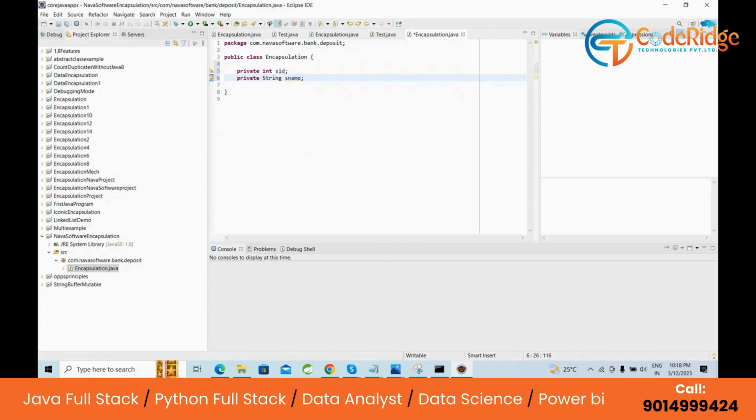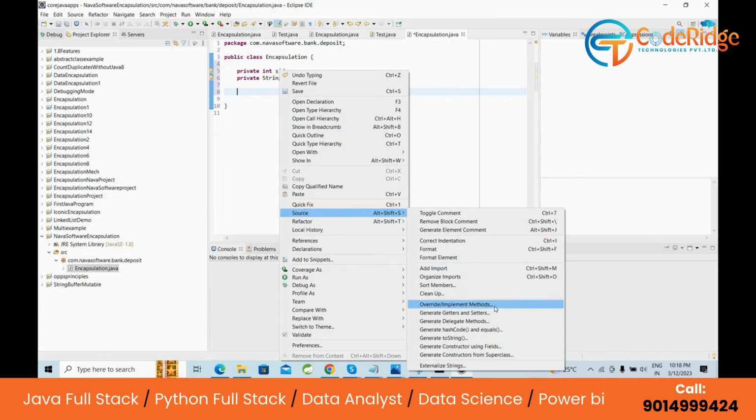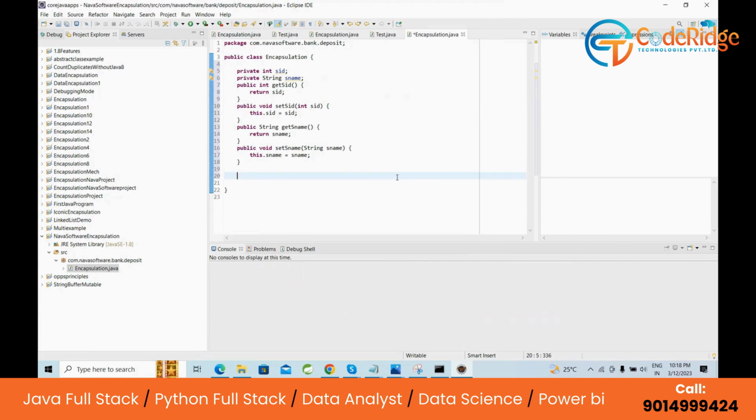Okay, now we can create setters and getters. Right click, Source, Generate Getters and Setters. Please remember, we select all. Generate. All setters and getters are generated.